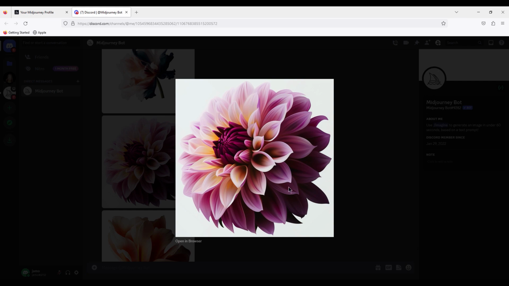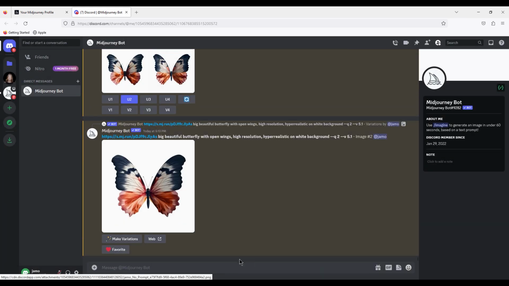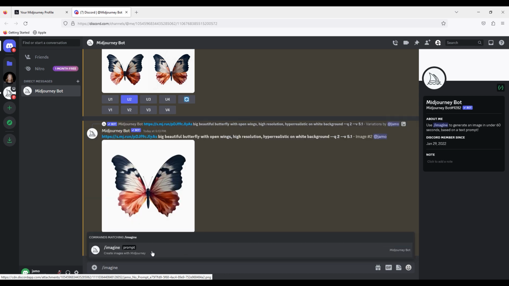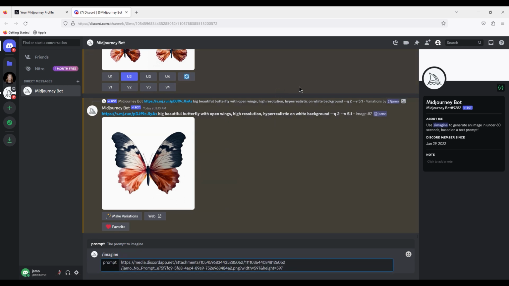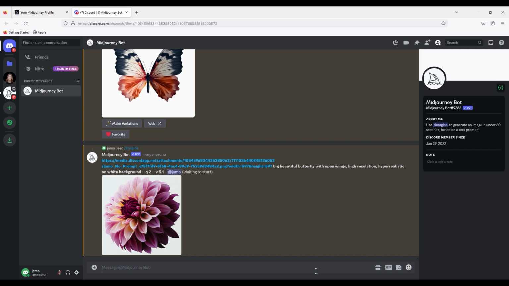And finally, I'm going to generate a butterfly from this big purple dahlia. And I'm going to come down again, once again, to my Imagine prompt and copy and paste the link to that photo. And again, copy and paste my written description that I want to use. And keep in mind that you can type in any kind of description that you can possibly dream up.